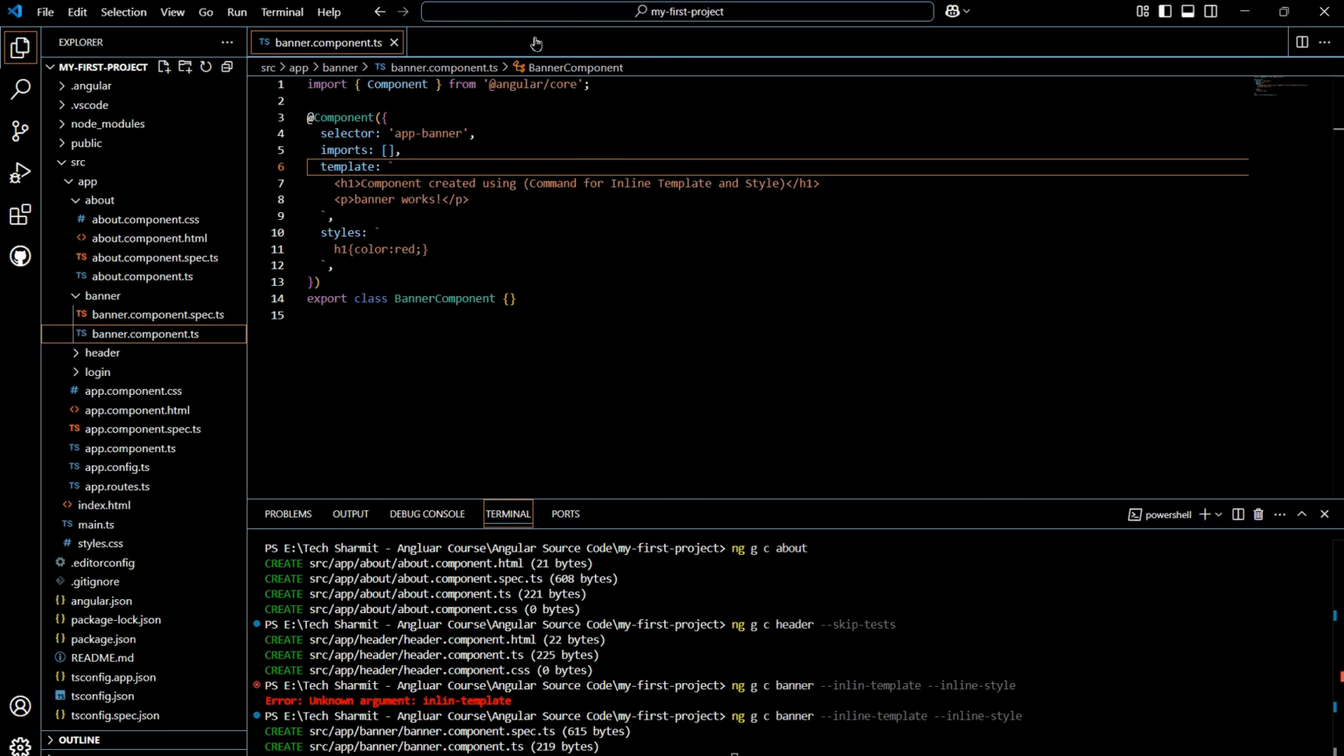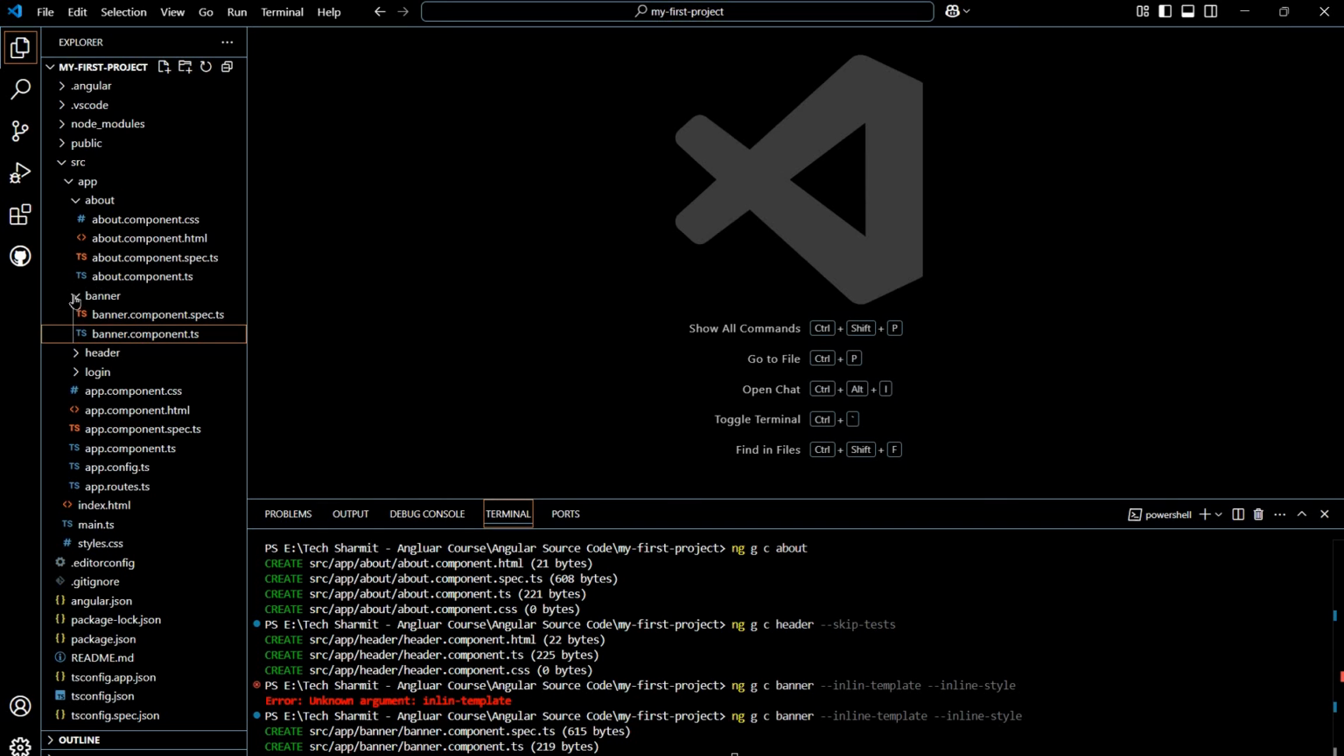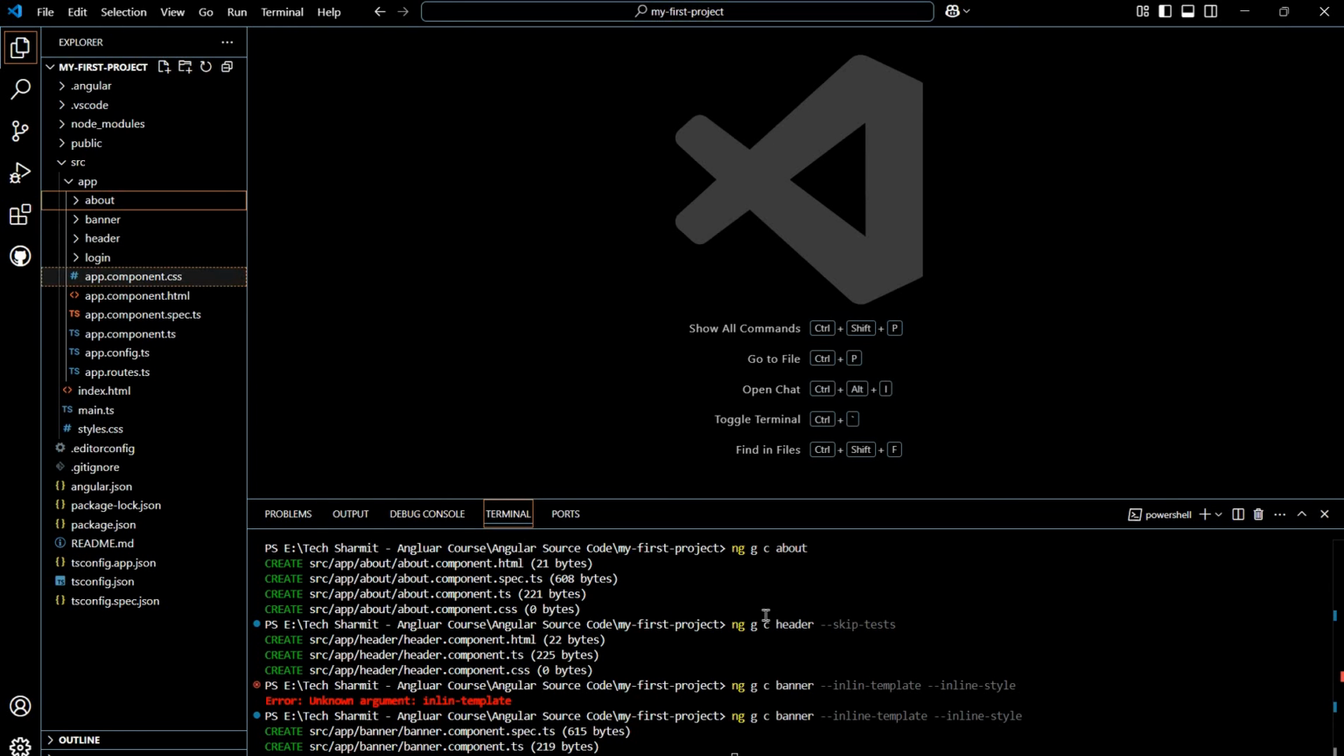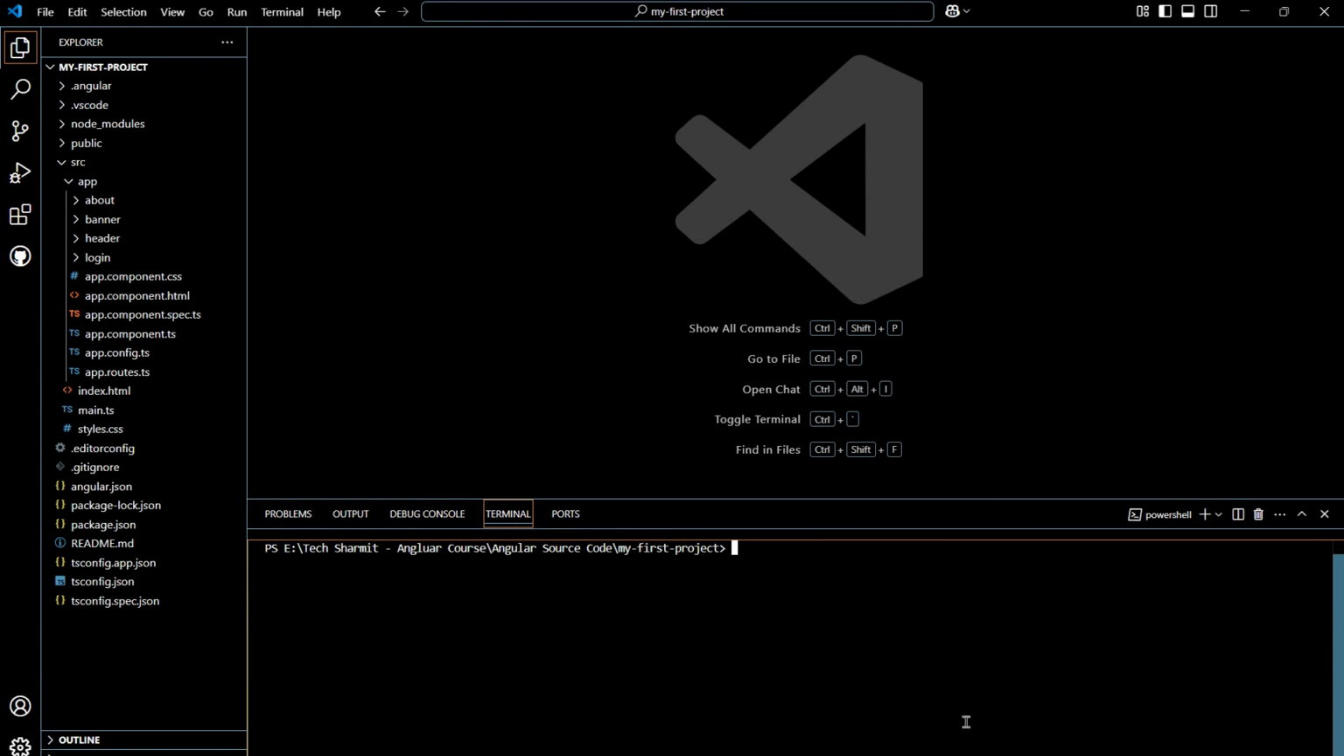Now we will discuss the next approach, where we will create the component but in a specific folder. Yes, there might be some requirement in a project where we are supposed to create the component in a specific folder. Let me clear this first, otherwise you might get confused. Okay, so now we will create the component but in a specific folder. So for that you can do ng space g space c space folder name.